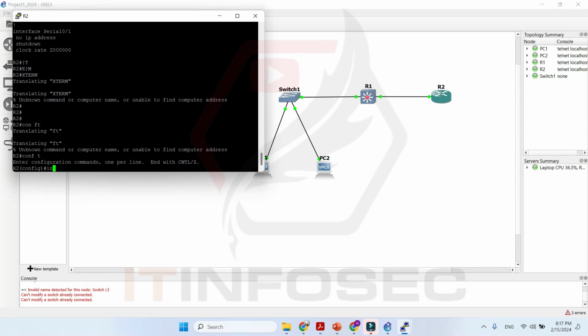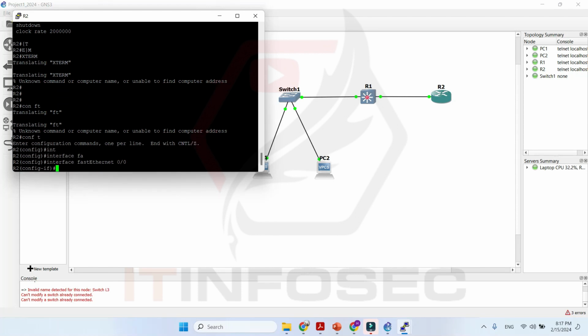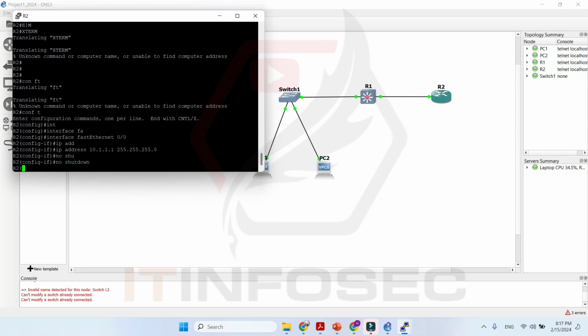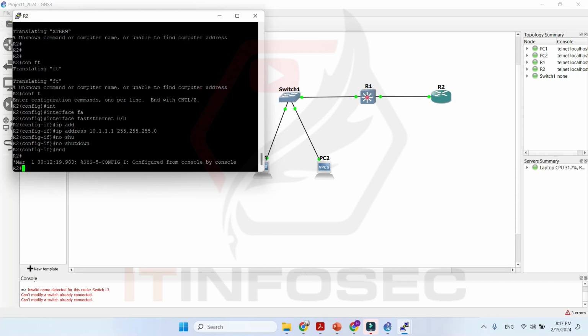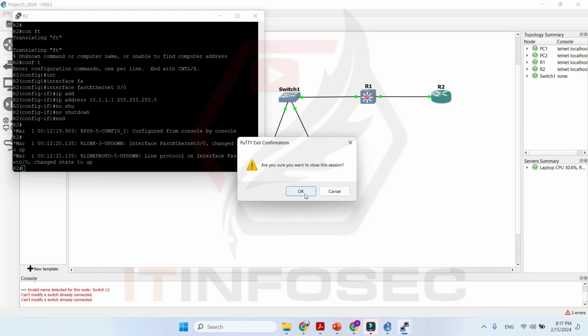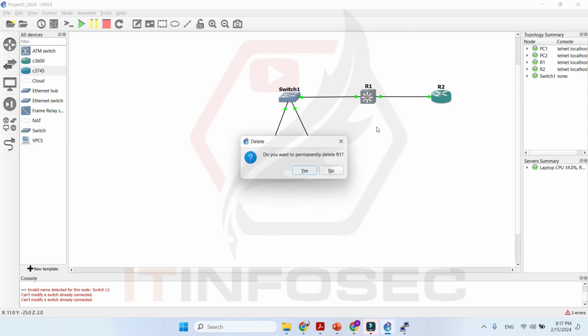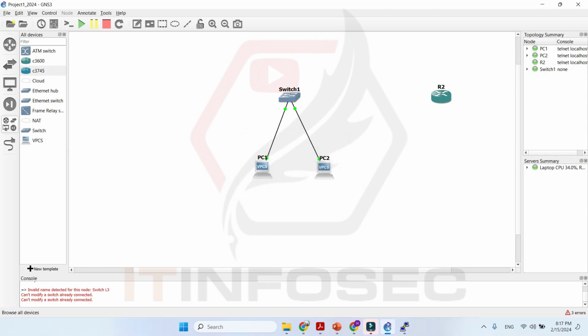Configure terminal, interface fast 0/0, IP address 10.1.1.1, subnet mask 255.255.255.0, 24 bits, and no shutdown, and okay. Well, but let me delete the layer 3 switch, we don't need it at this time, and connect the layer 2 switch directly to the router.